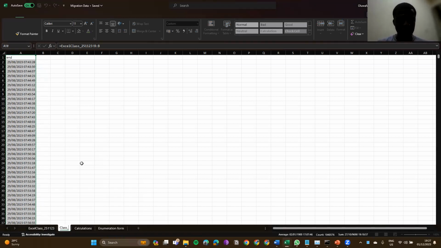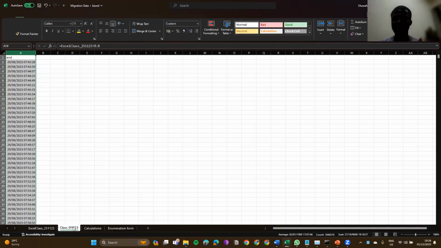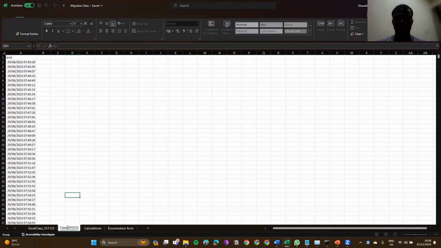I'm going to say class. Today is December 1, so 01/12/23. This is basically all it takes to rename. A shorter method would be to just double click. Once you double click, it highlights it, then you can also use that to rename.